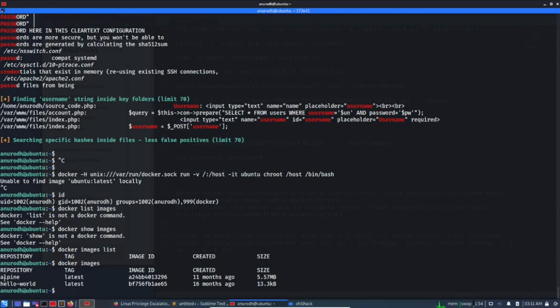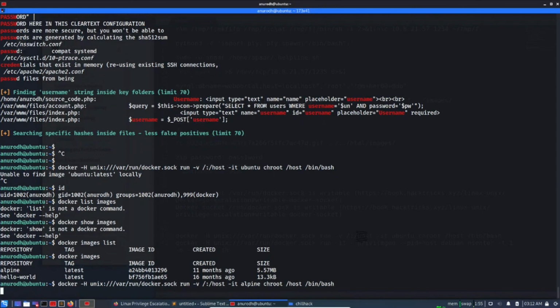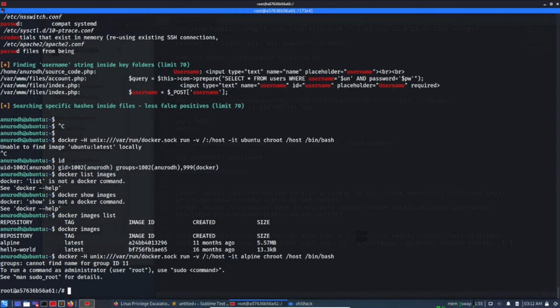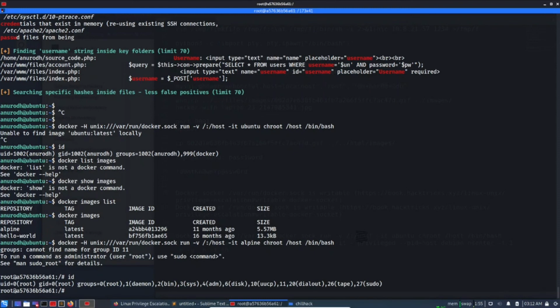So let's try using one of the images. I think the image does not matter. It is just the command, and because docker is running as root, we will get the bash whether or not a specific image is present in the system. So let's replace the image here, and we are root. That's it.